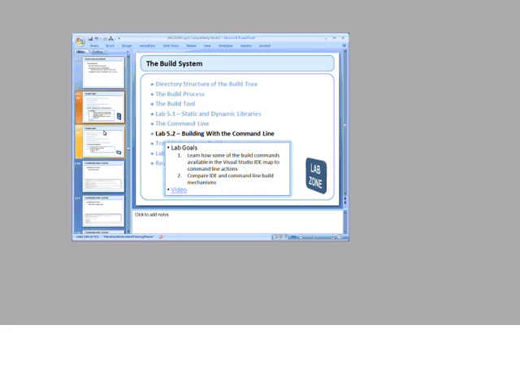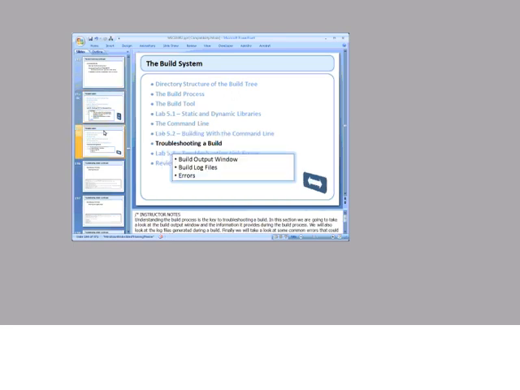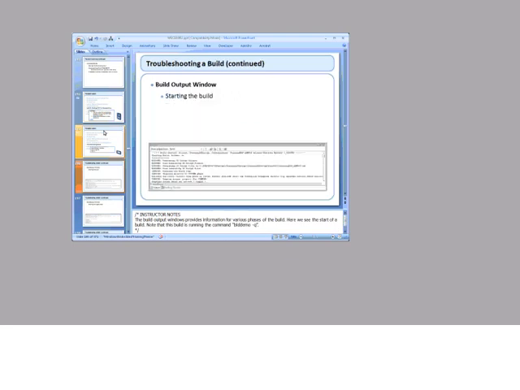Then we actually do a lab on building from the command line. We just talked about building from the command line. Now we're going to let the students do a lab on it. Then we're going to talk about troubleshooting the build, look at build output windows. We're going to look at log files, and we're also going to talk about the different errors that they might see.